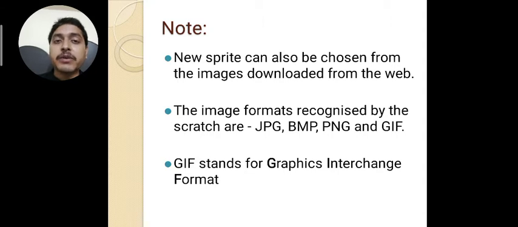GIF is the image format that is known for animated images. All the formats JPG, BMP, and PNG are still photographs. These formats support still photographs, but GIF supports animated photographs. GIF stands for graphics interchange format.